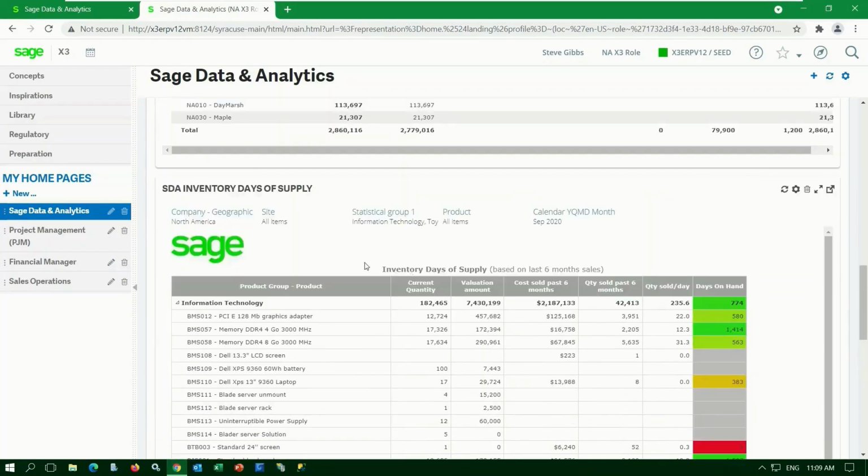And then lastly, I've got inventory days of supply, just as another example of a type of report that can be created with SDNA. And I'm just highlighting three here. This is just a very, very small sampling of the type of reports that you're going to get across the business, whether they be purchasing reports, sales reports, production reports, or some of the ones that we've looked at here.